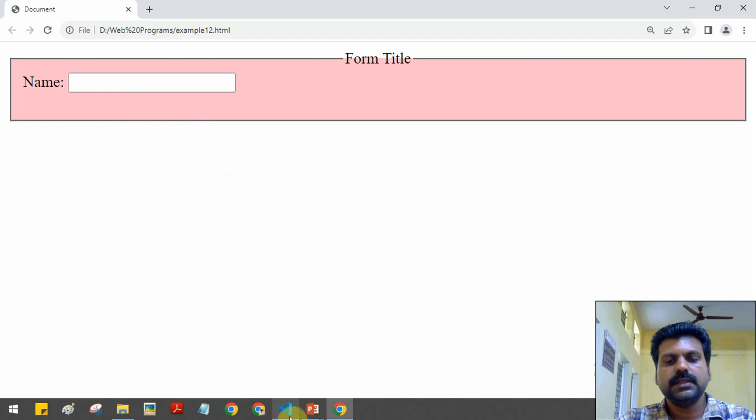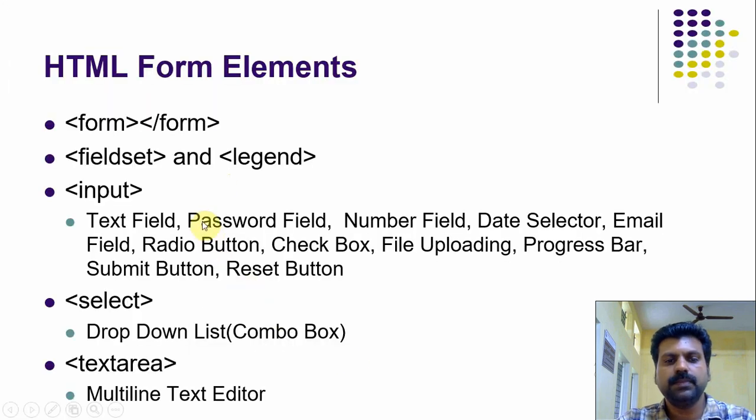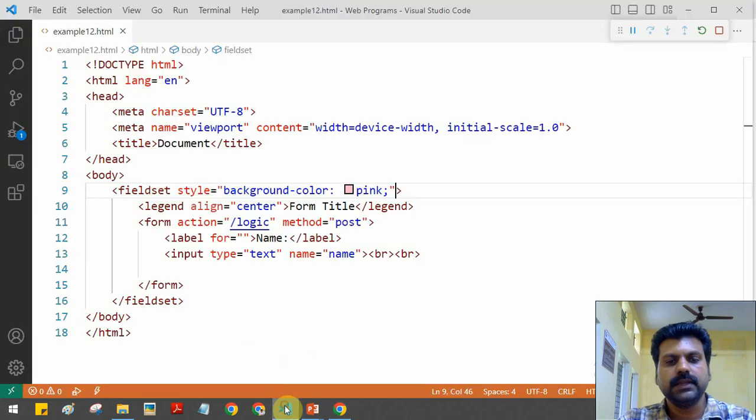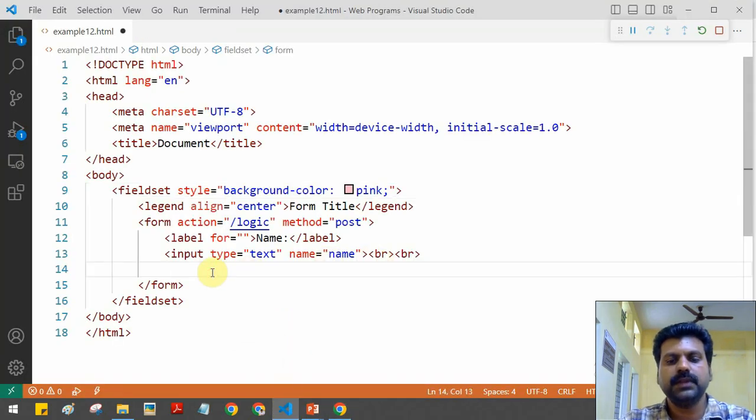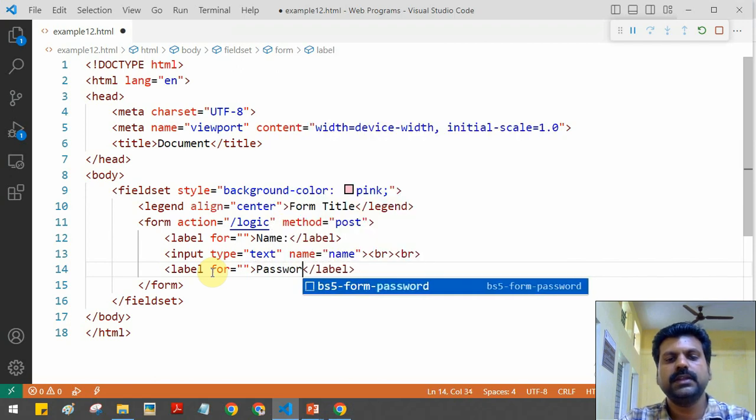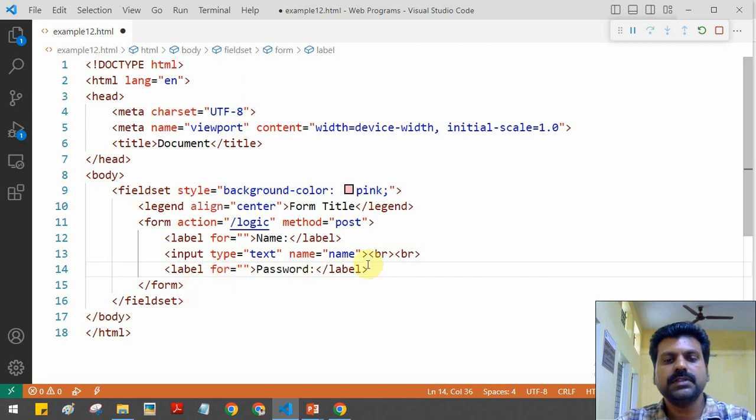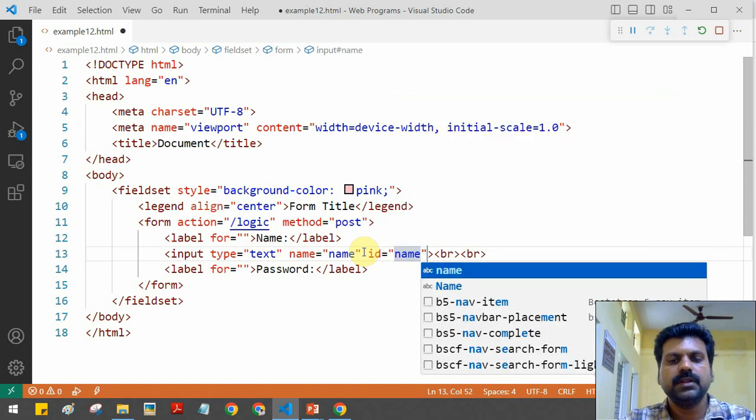Now let us see the next fields: password field, number field, and date selector. One by one we'll create them. To create a password field, first we have to create a label, and we provide password here. What is the use of this label? There is one more use: for this input field we can give an id, for example name, let it be name.